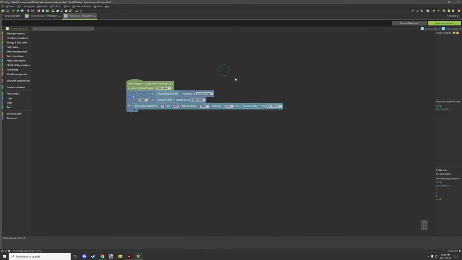Now let's quickly take a look at the wolf sheep killed one. It's basically the exact same thing. We're just giving the wolf a potion effect, the glowing effect. So that's all there is to it.